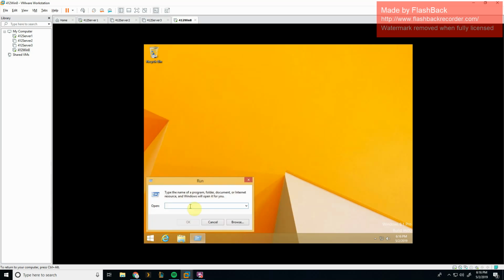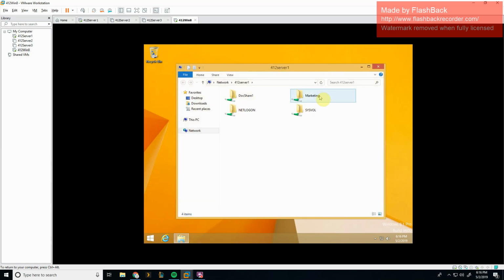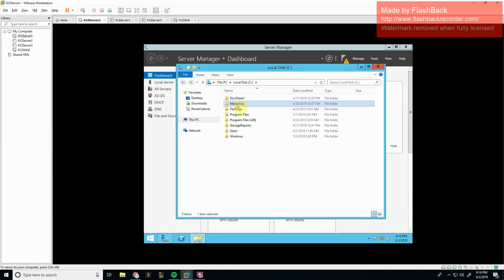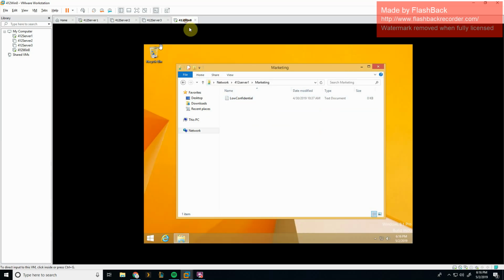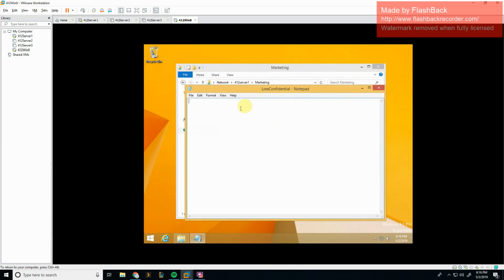Come to our run, and type 412 server 1. Now when we try and enter on marketing, it lets us in, and it lets us see the low confidential file, but not the high confidential one, as you see in our marketing here. But low confidential, we can open it, we can view anything in here.